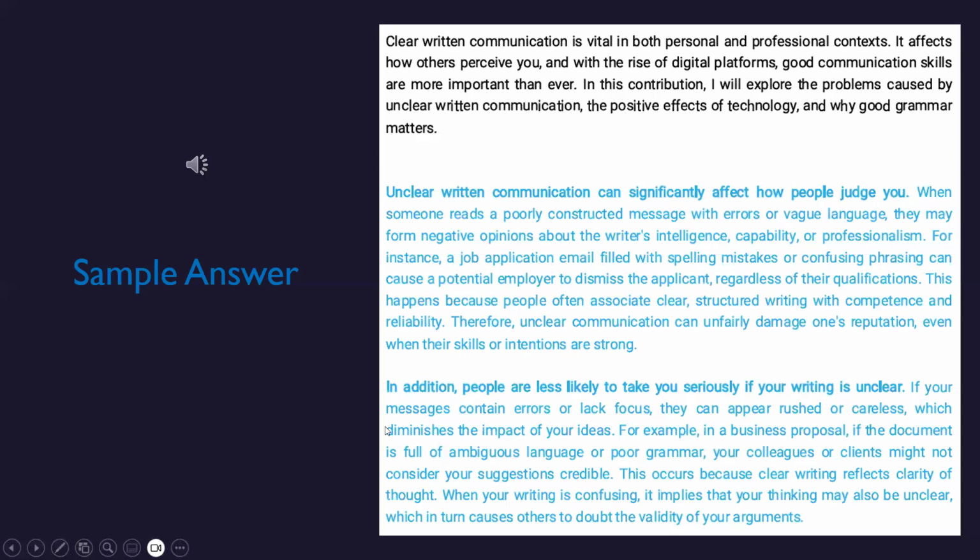Clear written communication is vital in both personal and professional contexts. It affects how others perceive you, and with the rise of digital platforms, good communication skills are more important than ever. In this contribution, I will explore the problems caused by unclear written communication, the positive effects of technology, and why good grammar matters. Unclear written communication can significantly affect how people judge you.